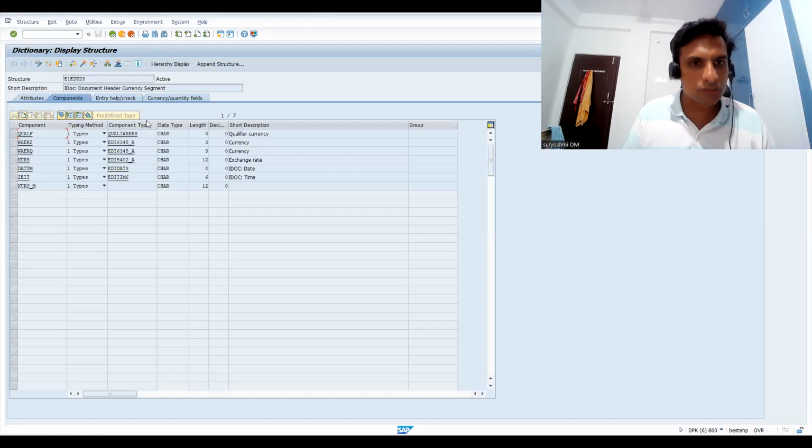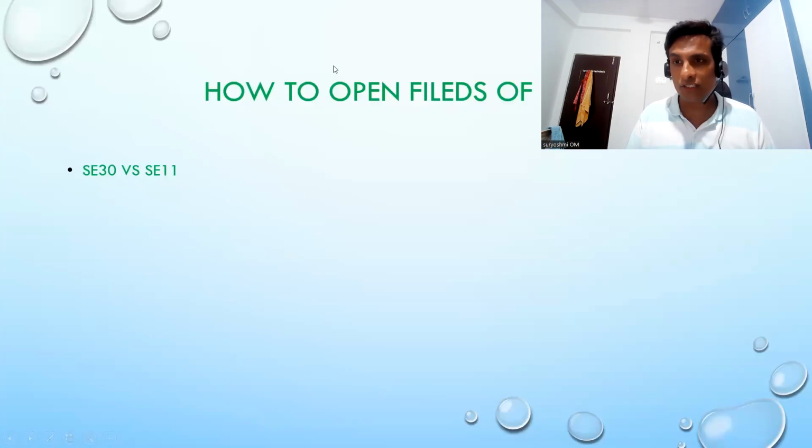They already know this one. You can see this qualifier, currency, IDOC time, like this. You are able to do this. So now you understood what is the basic advantage of SC30 versus SC11.